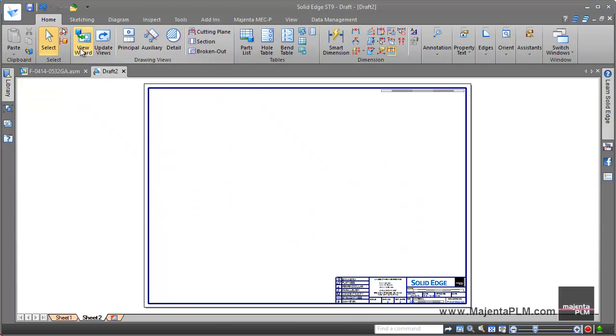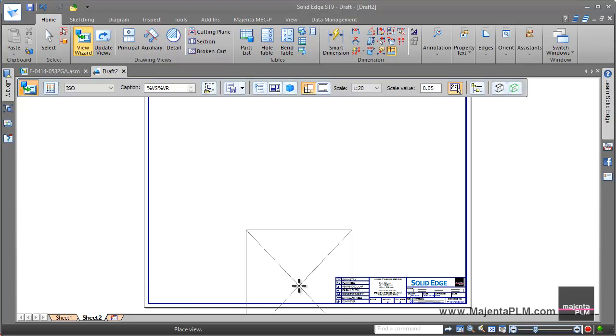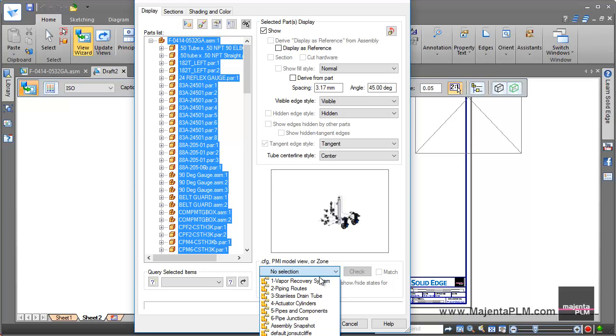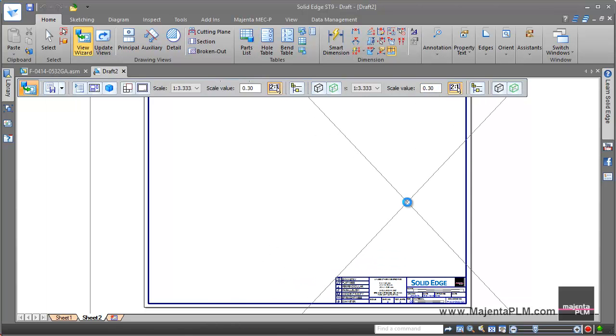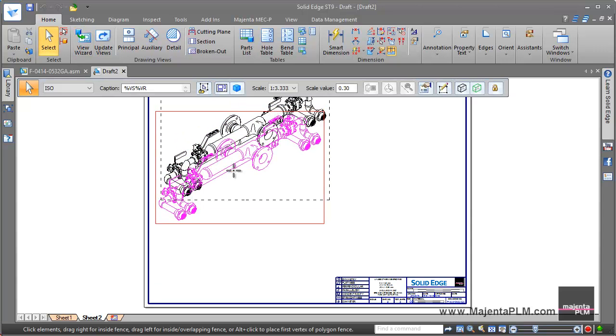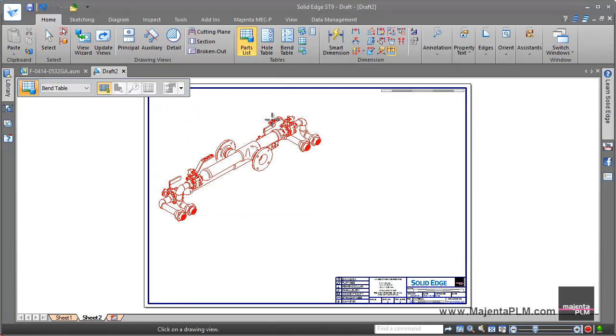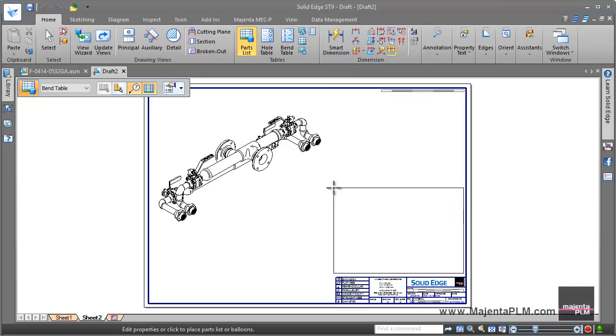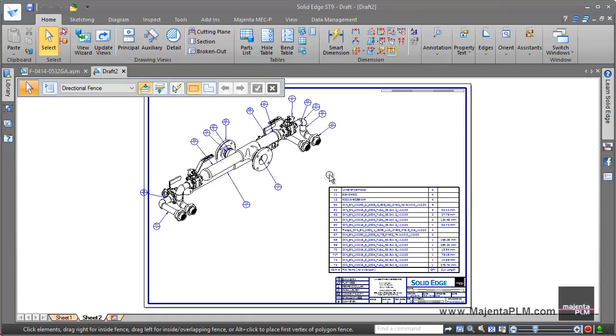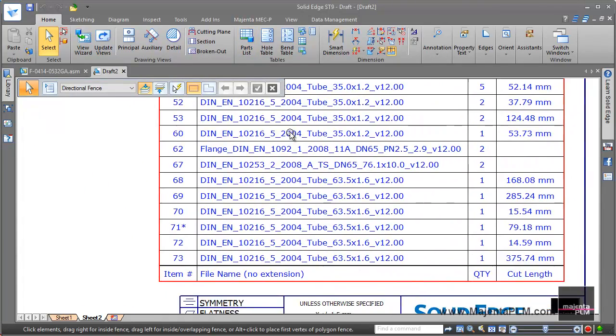Let's place another view to look at some more detail. Again, we'll choose a display configuration, then set an appropriate scale and place the view. This time we'll create a parts list. We'll restrict the list to only contain what we see in the drawing view. As you can see, this includes the fittings and pipes along with the cut lengths where appropriate.